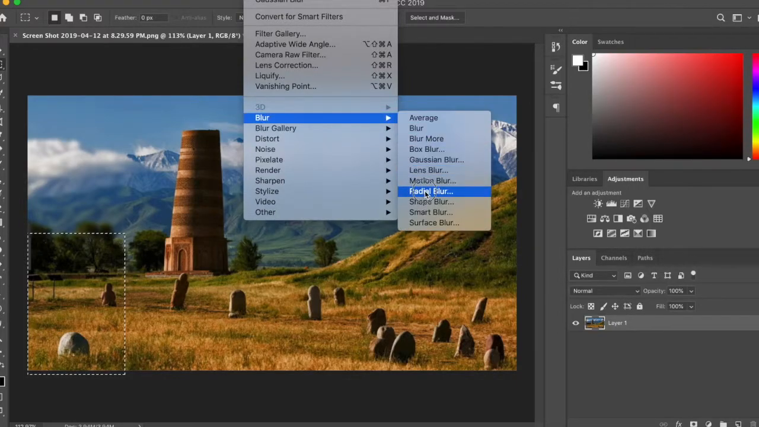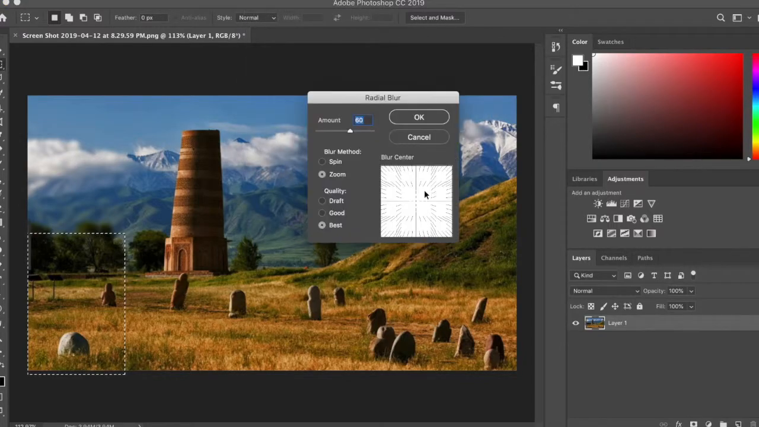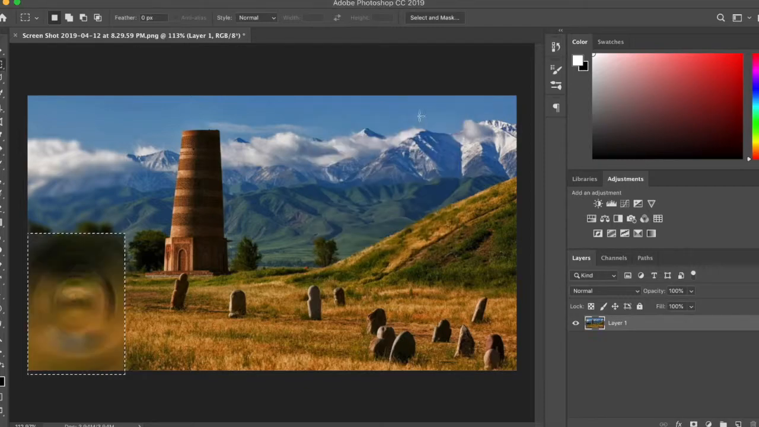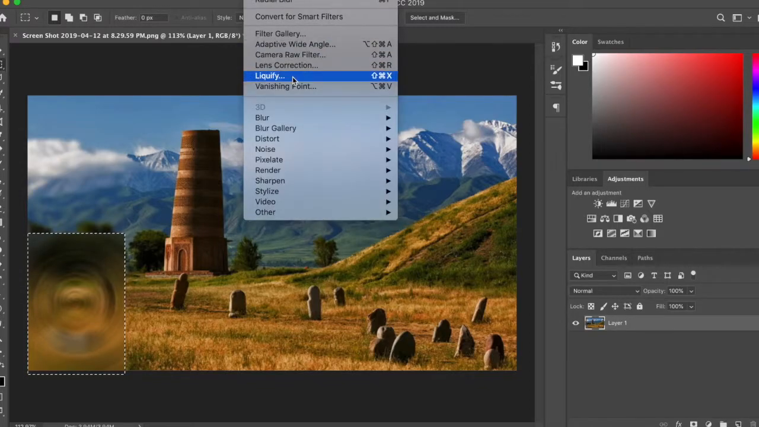With this I'm gonna use radial blur. When you click it, you're gonna get this window, and you can choose spin or zoom, and you can change the amount. So I chose spin, and I'm just trying to see what kind of amount I want. So I chose 60. Oh yeah, it's gonna look like this.